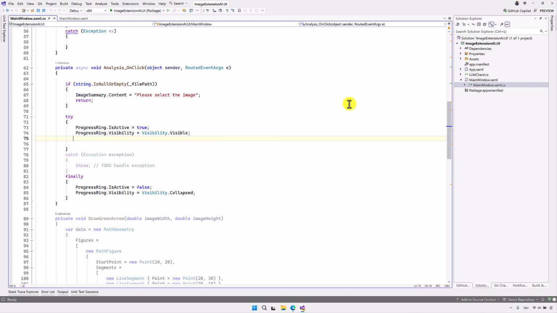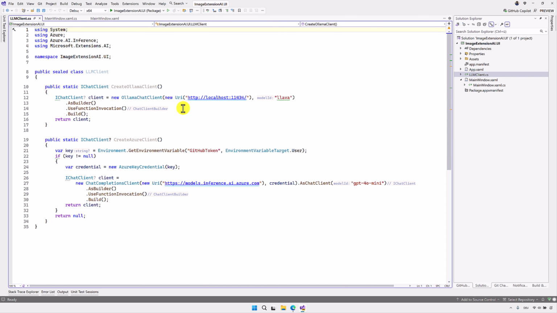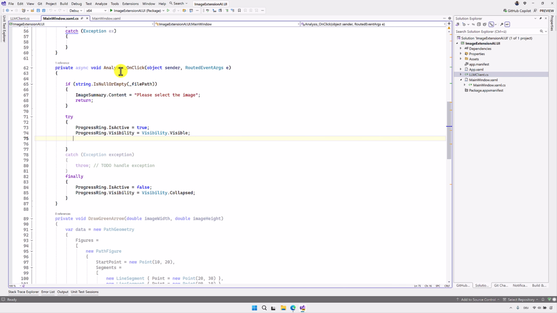Another important class is the LLMClient.cs file. In this file, I have added two functions, one to create a Llama client and another to create an Azure client. First, we will understand using this Llama client. After that, we move to this Azure client. So go back to our MainWindow.xaml.cs file, this analysis button.